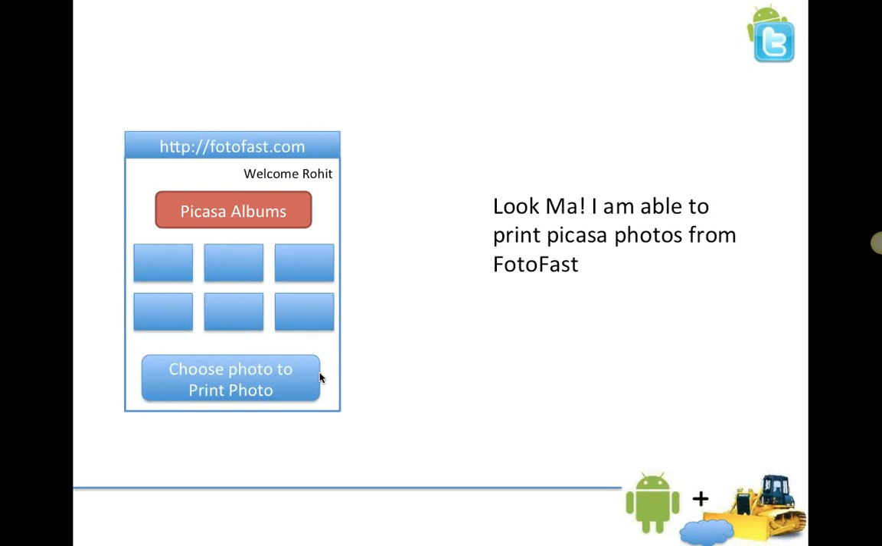And here, Photofoss will now start showing me Picasa's albums, okay? All the photographs in the Picasa albums I shared. And now I can choose and print from Photofoss. And that's what OAuth really is. Technically, I won't talk about it much because it's out of scope for this presentation, but it's simple. It's just redirection from one site to another site to do authentication. And because I'm redirected to another site which I trust, I'm happy to put in my username and password.